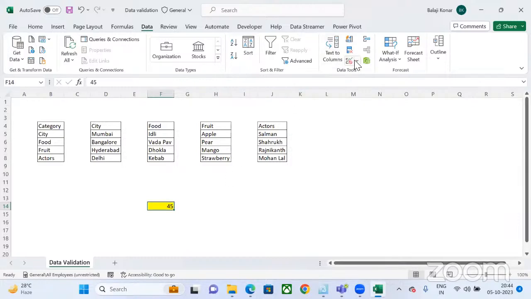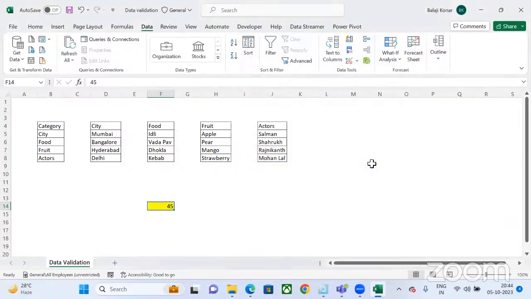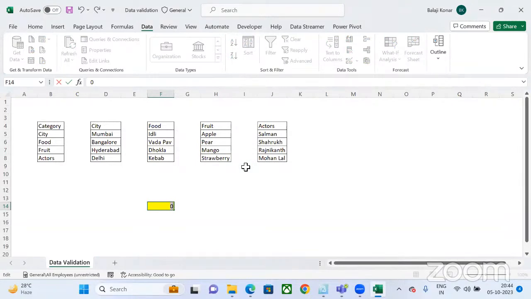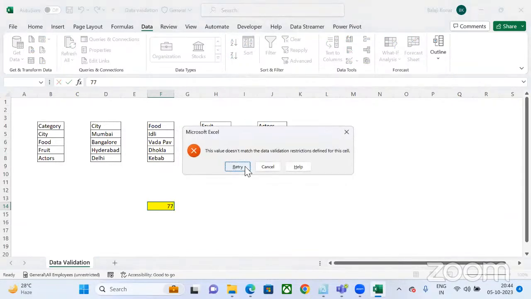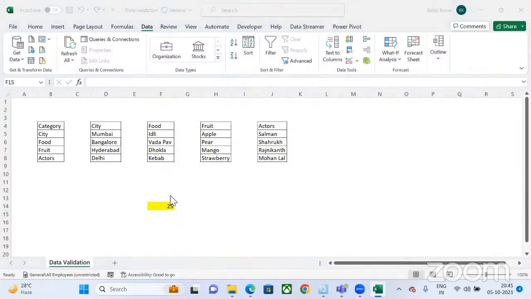So here I have put a restriction that it should be a whole number between 1 to 50. Right? If I put anything which is less than 1, then also I get an error. If I put anything which is greater than 50, then also I get an error. Then I need to put a number between 1 to 50. Let me put 25. It accepts it. Is everyone clear what is data validation?